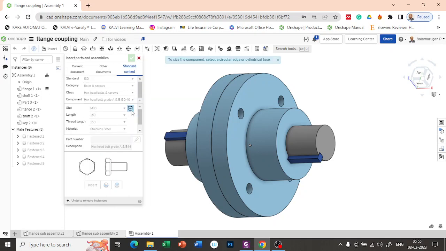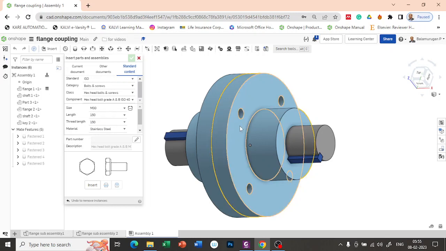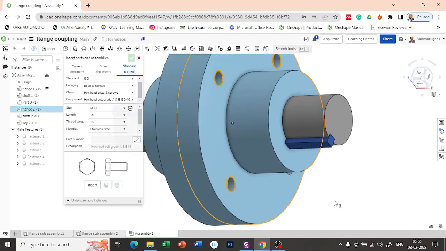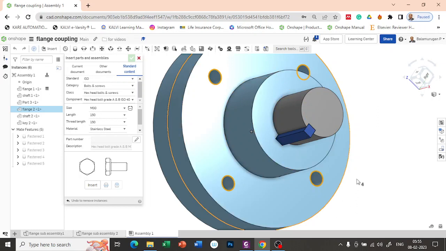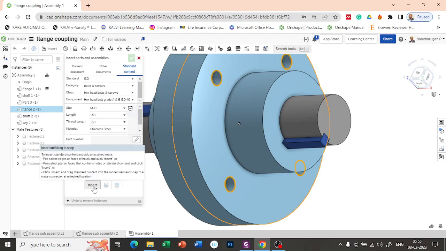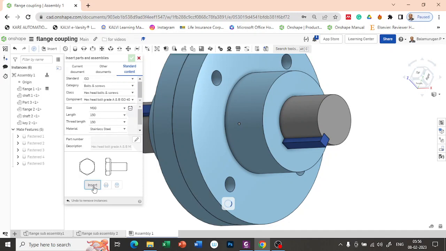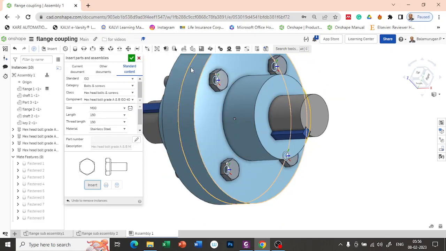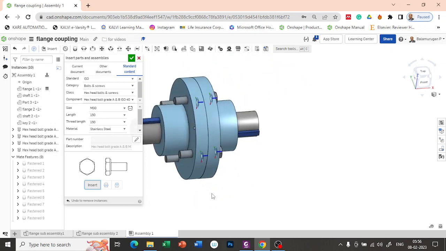So now let us try to select the hole size. Let's select this one. Let me make it as 30. So click on this one, this one, this one, and this one. Just select the edges of the hole. Okay, so you have the 30 mm diameter. So I am selecting it as M30 and just click insert. So it will automatically insert the bolts. You need not draw it. So you can insert the bolts.